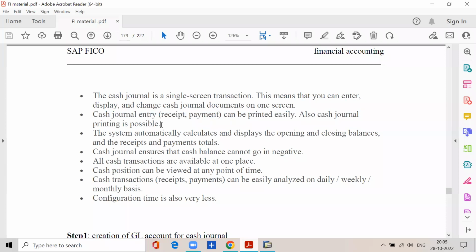Every day, or once in 2 days, or according to requirement and convenience, weekly, monthly, fortnightly, you can take the printout of the cash journal. Then with every transaction you post, the system will display daily what is the opening balance, what are the receipts, minus what are the payments, then what is the closing balance. So all these details are displayed by the system with every transaction you post.